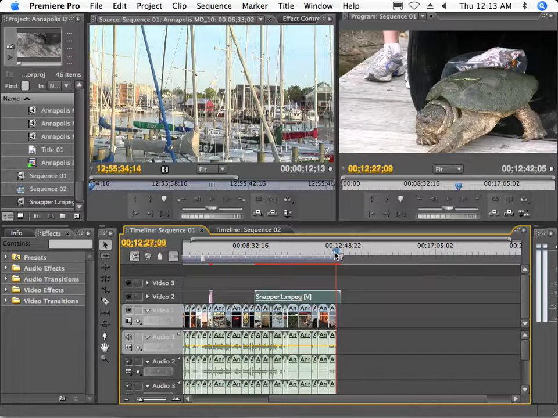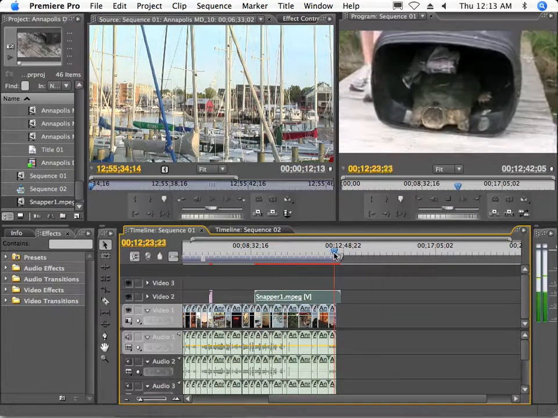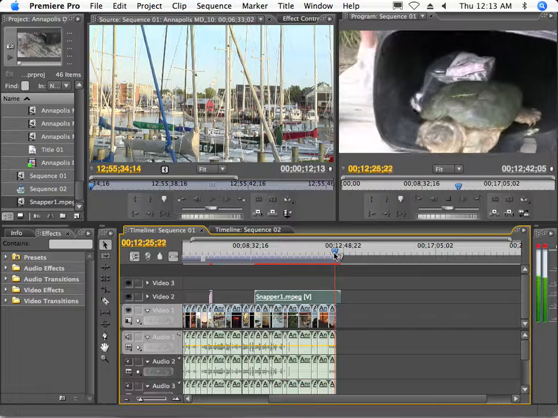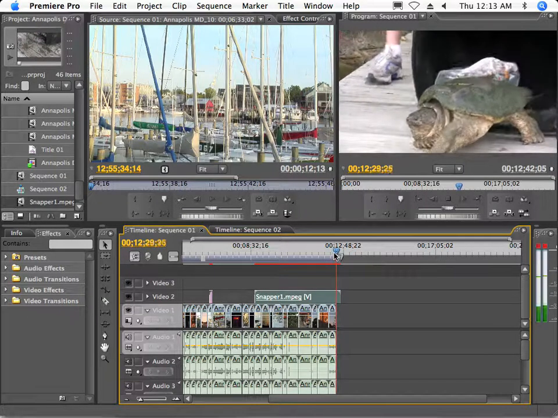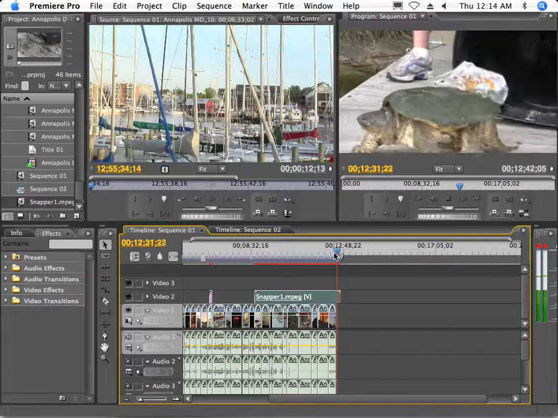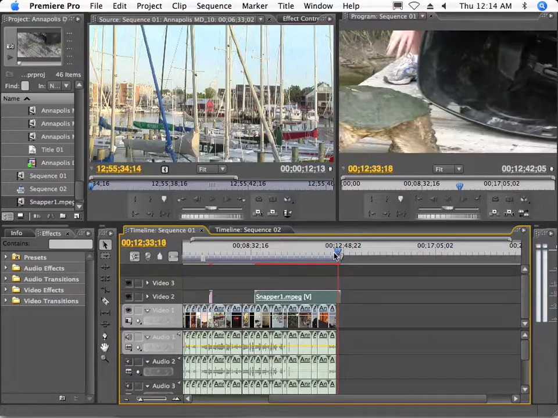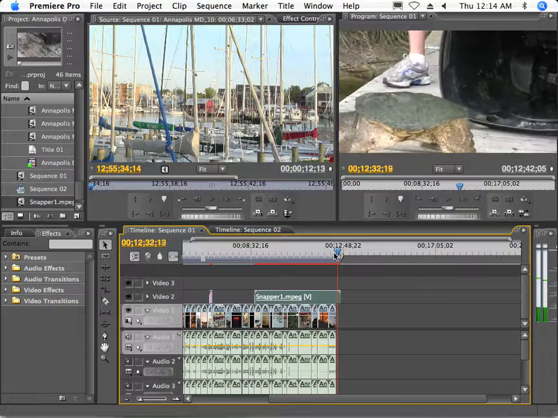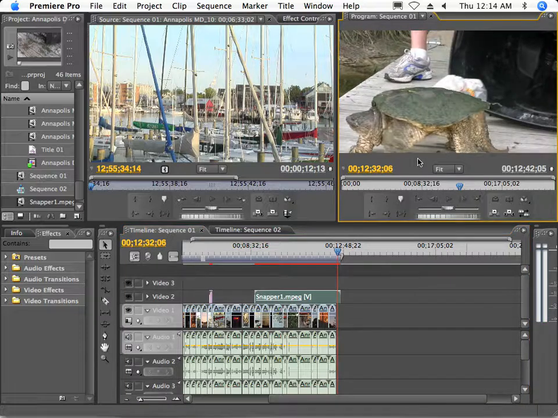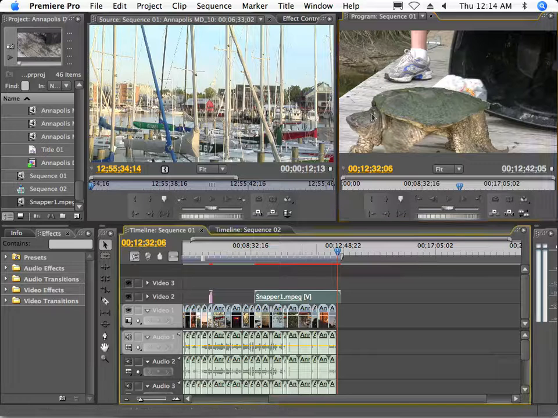Playing back, really nice. If I go ahead and just play some of this back, you'll see the little guy there, or big guy, I guess, walking across the dock there. But this is HDV playing inside of my P2 project, just working great. I can go ahead and step through this and see that. So anyway, let's go ahead and just take this piece of footage.